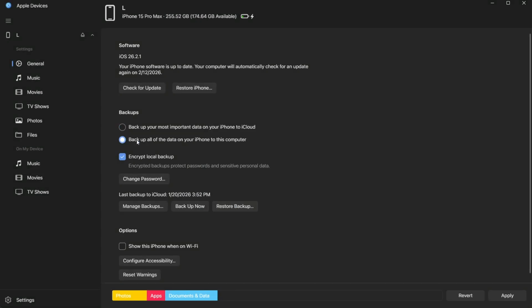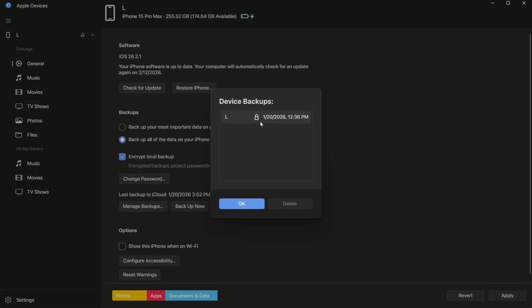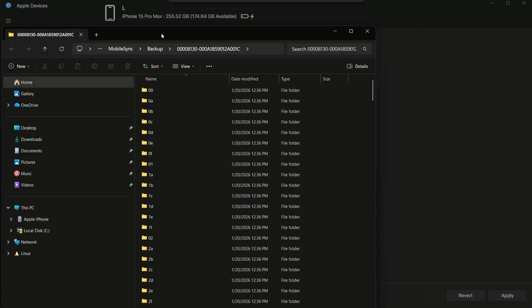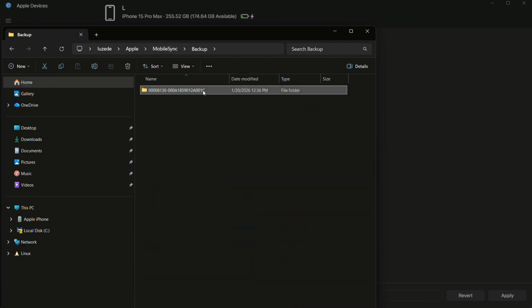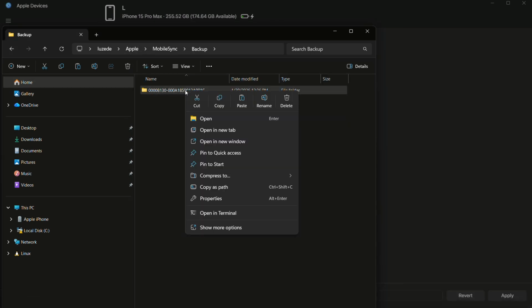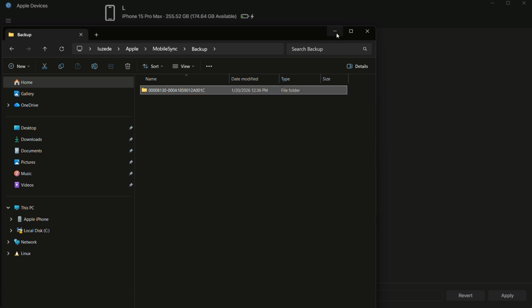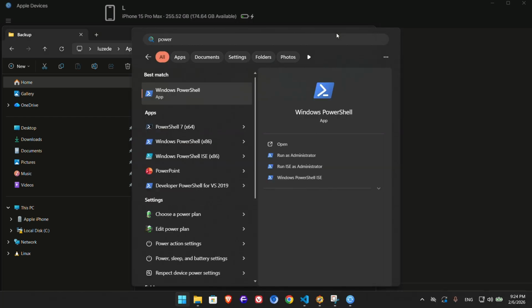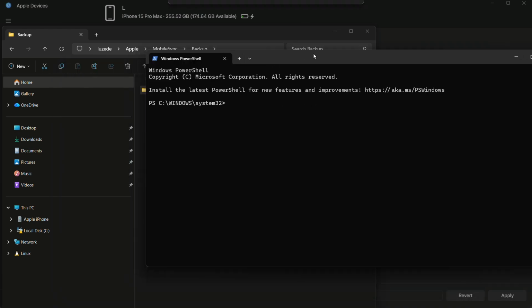Create a local backup, then go to manage backups and open the local backup in Explorer. Copy the path to the backup folder. Open up PowerShell. And we are ready to run the commands.